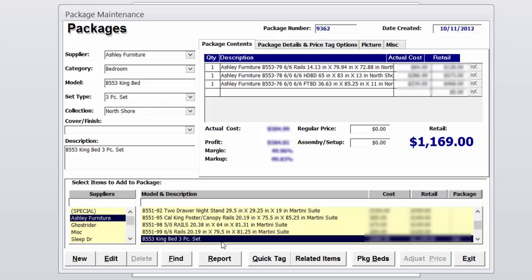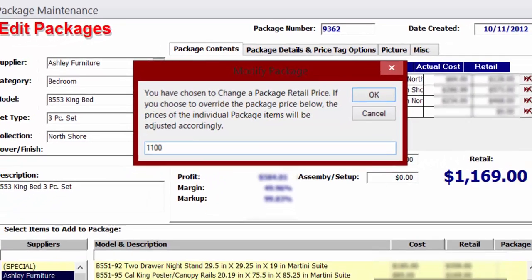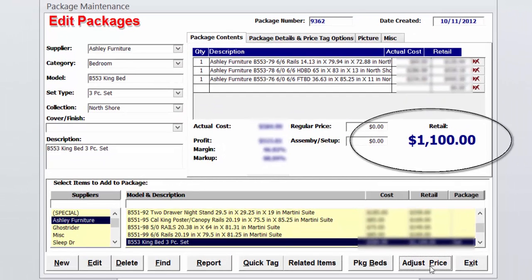We'll select the King Bed 3-piece set. Up at the top, you can see all of the items that are in the package, along with their actual cost and retail cost. Over here, we can see the retail price as it is currently set. You can adjust this retail price by clicking the Edit button and clicking Adjust Price. We'll make this an even $1,100. And now we can see that the retail price has changed to $1,100.